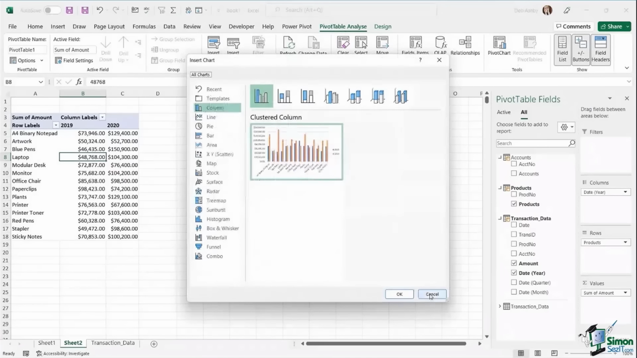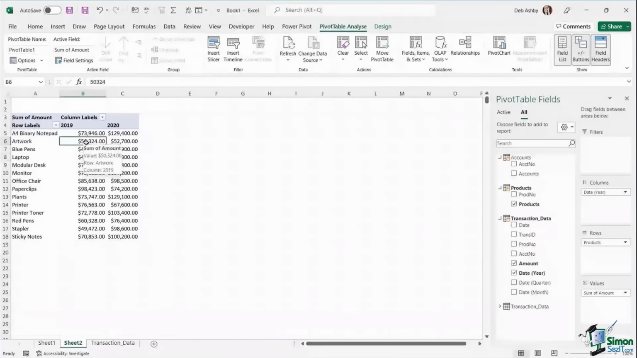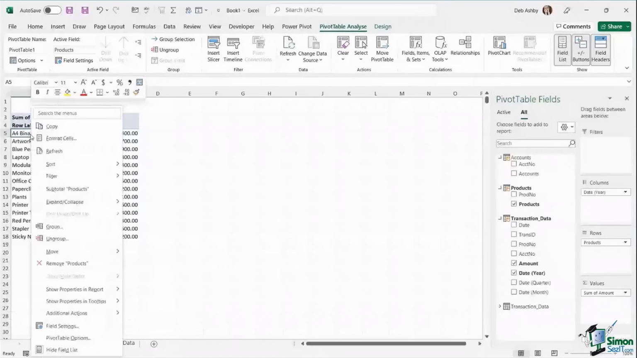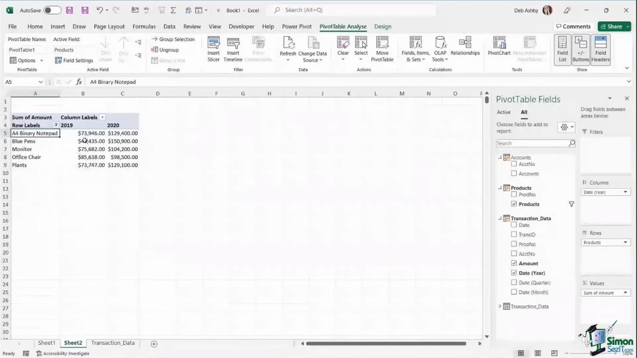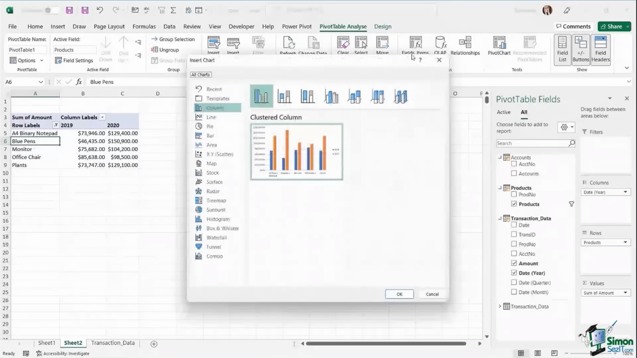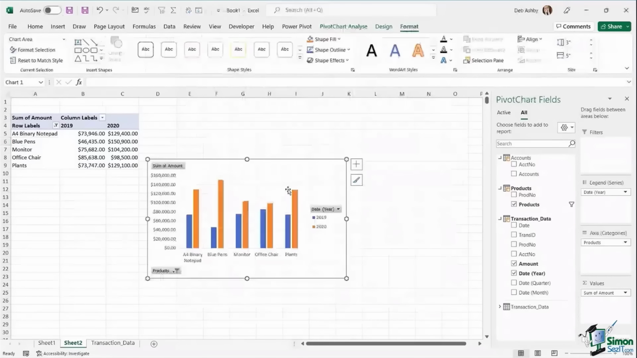I'm actually going to apply a filter because the people that I'm going to be showing this pivot chart to are only really interested in the top 5 best-selling products. So I'm going to use a top 10 filter on this data. Let's right-click. I'm going to go to Filter. I'm going to say Top 10, and I'm going to take that down to show only the top 5 items by the amount. Now I have a much smaller, more manageable data set to represent in my chart. So let's go back to Pivot Chart. And I'm just going to stick with the basic clustered column chart. Let's click on OK.